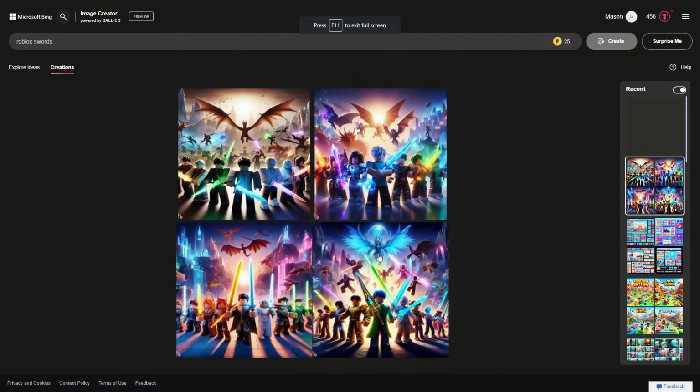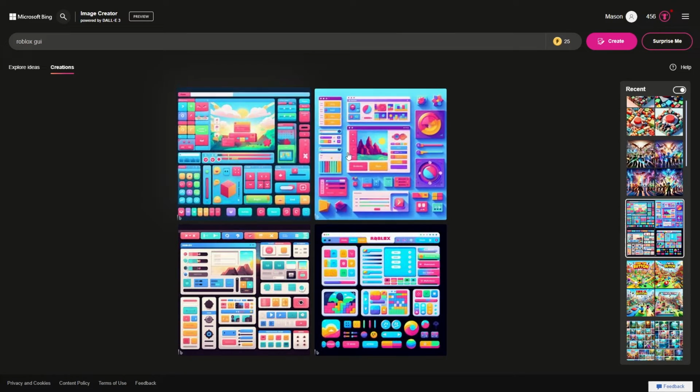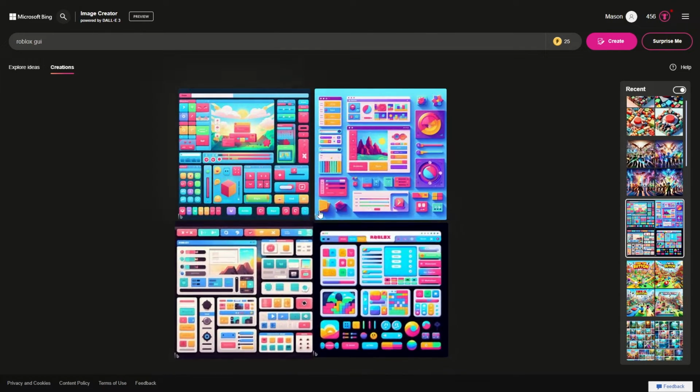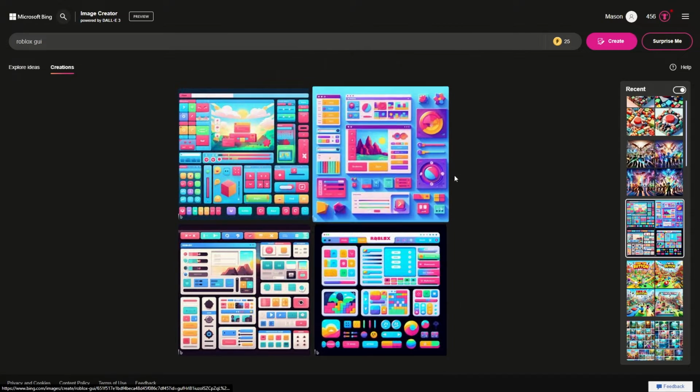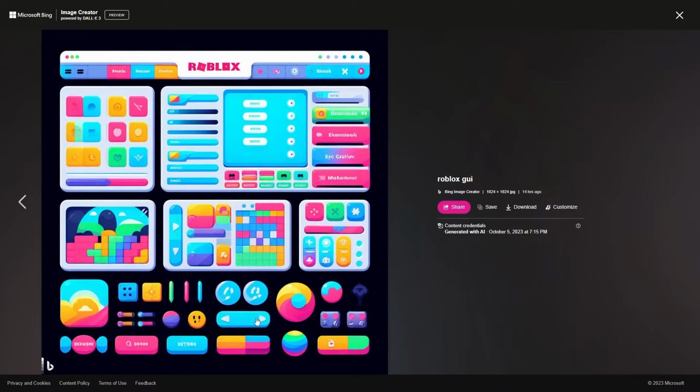So this one I just typed in Roblox sword, and as you can see, it's actual Roblox characters. This one I just typed in Roblox UI, and this is not very high quality. You can't really use this for UI. I mean, you can use it for reference. So if you look at this, it does look pretty good. So you can use this as reference and kind of copy and paste over it. But yeah, already pretty cool.